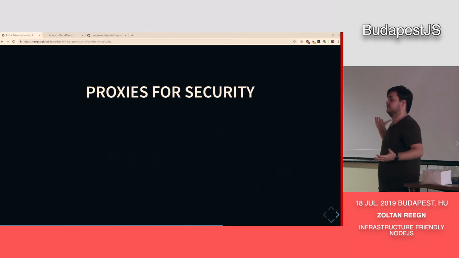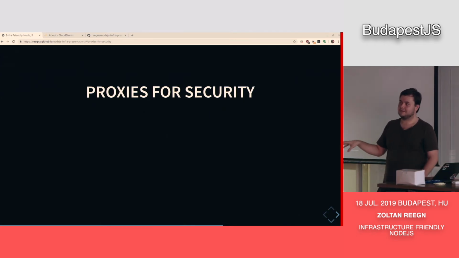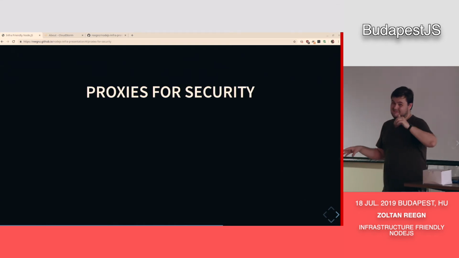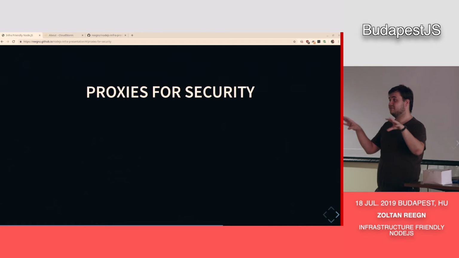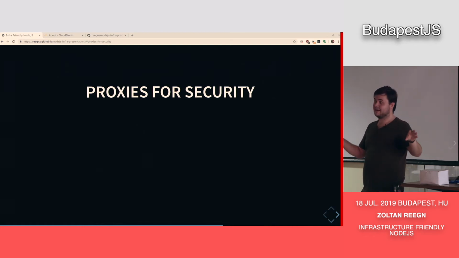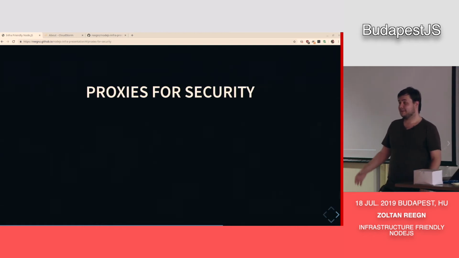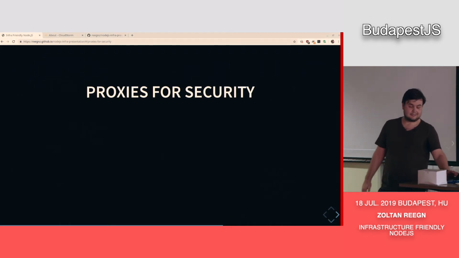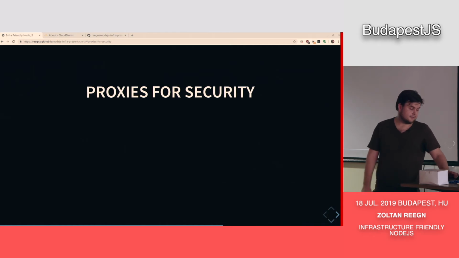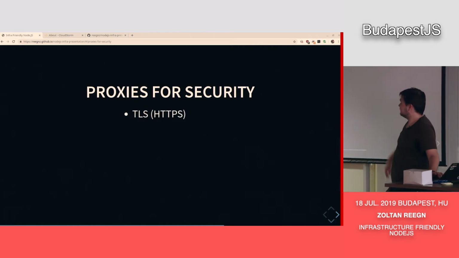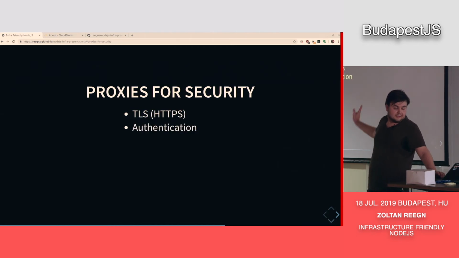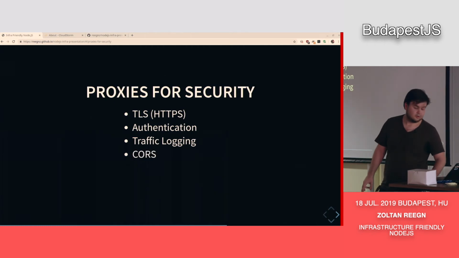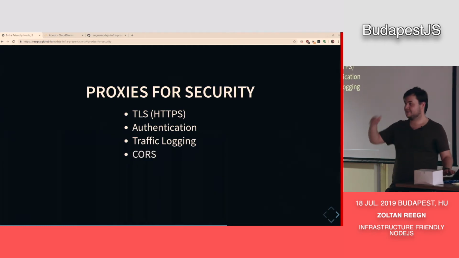Proxies can be used for security features. You don't need to implement that in each and every one of your microservices, because maintaining all the same set of security features in every single microservice is a pain. But luckily, you can say, I'm putting a reverse proxy in front of all of my microservices. I'm handling these concerns with a single configuration. So concerns like TLS, authentication, traffic logging, CORS, really hot topic nowadays.